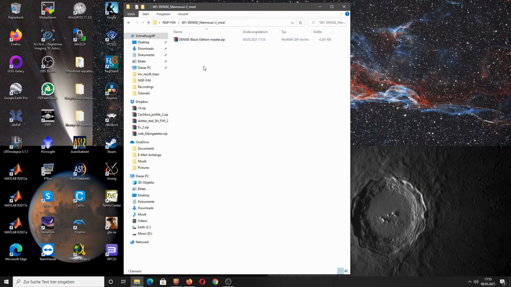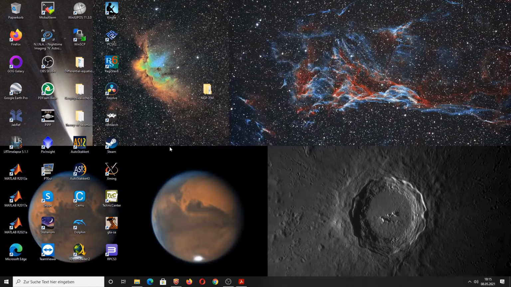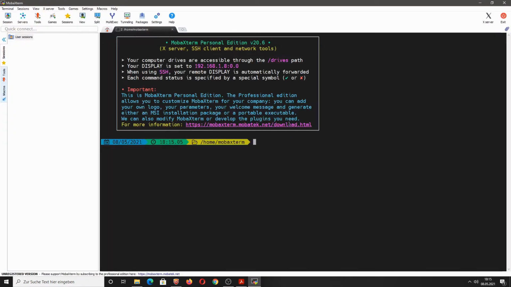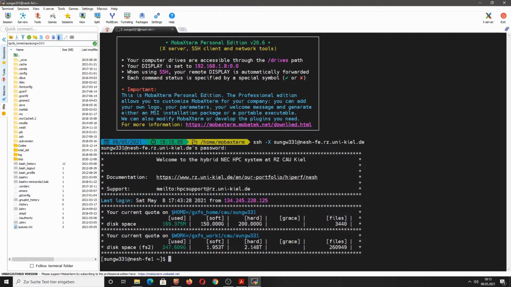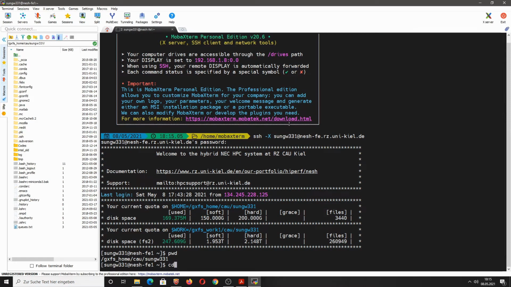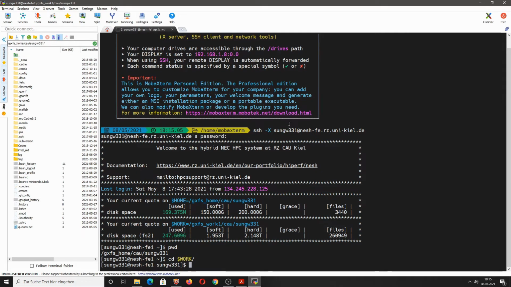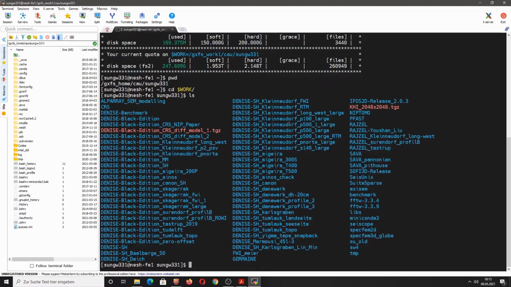So now we know what kind of source code, especially what version of the source code we are using for this forward modeling run. So first of all, we have to log into the NEC cluster again. That should be already a familiar task. Okay, so we're now logged in the home directory. And we go back to the working directory where we have installed the Denise Black Edition code in the last tutorial. You see it here, Denise Black Edition.